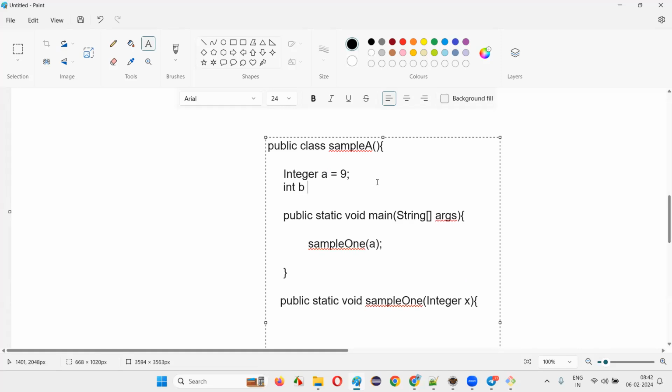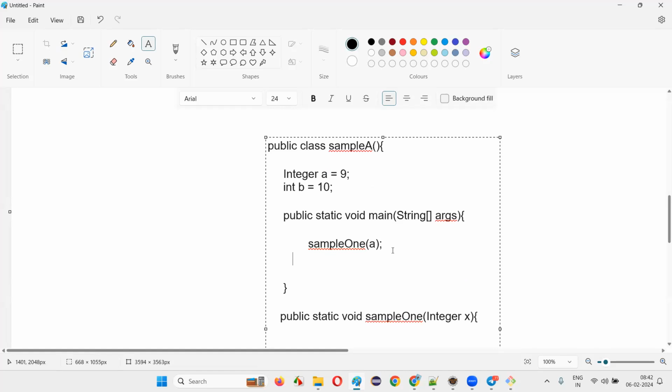For example, if I say int b is equal to 10, and if I say sample1(b), this 10 will be passed to this one. Will this give any error? What do you think? This will not give any error, but this statement, will it give any error when I'm passing primitive data type value? No, why? Because there is a concept of boxing. You remember, right? Boxing. Automatically converting from integer primitive data type value to the wrapper class type. That is boxing. Auto boxing we call that as. Automatically, Java will convert this primitive data type value to the Integer object type.